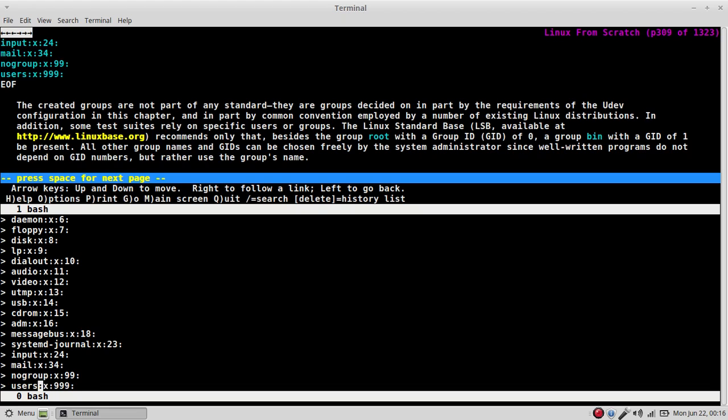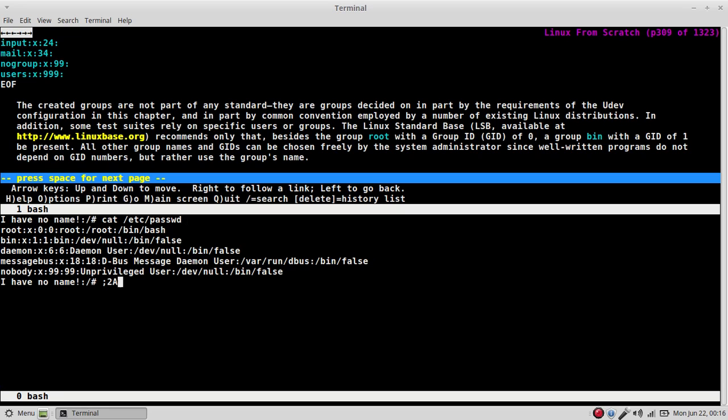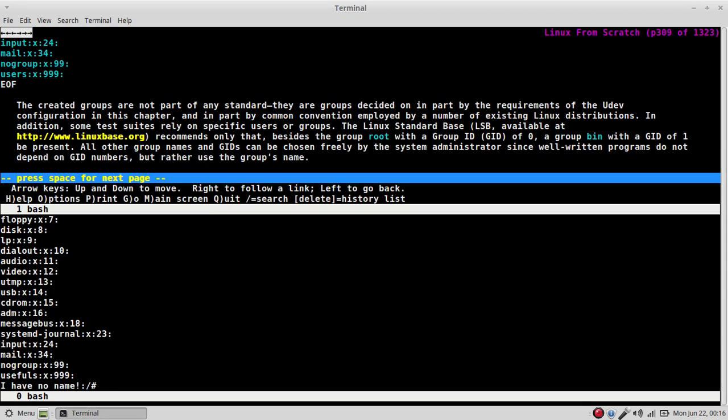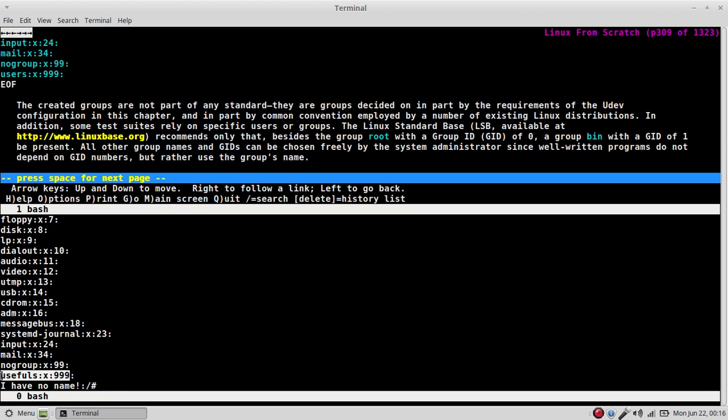Instead of users, let's call them usefuls, or something, just a syntactical error. And 99, well, I don't want to do that, but just say that. So EOF. Okay, cat out /etc/group, not password. And here at the very bottom you can see that we have our syntactical error. Now this is the very last one. We're screwed. What do we do? Oh my god, do we start all over?